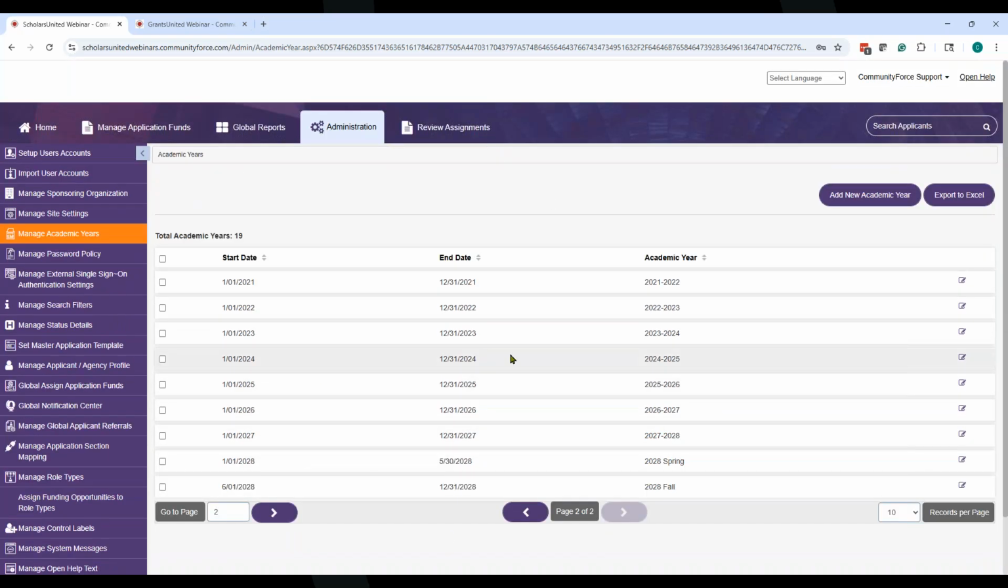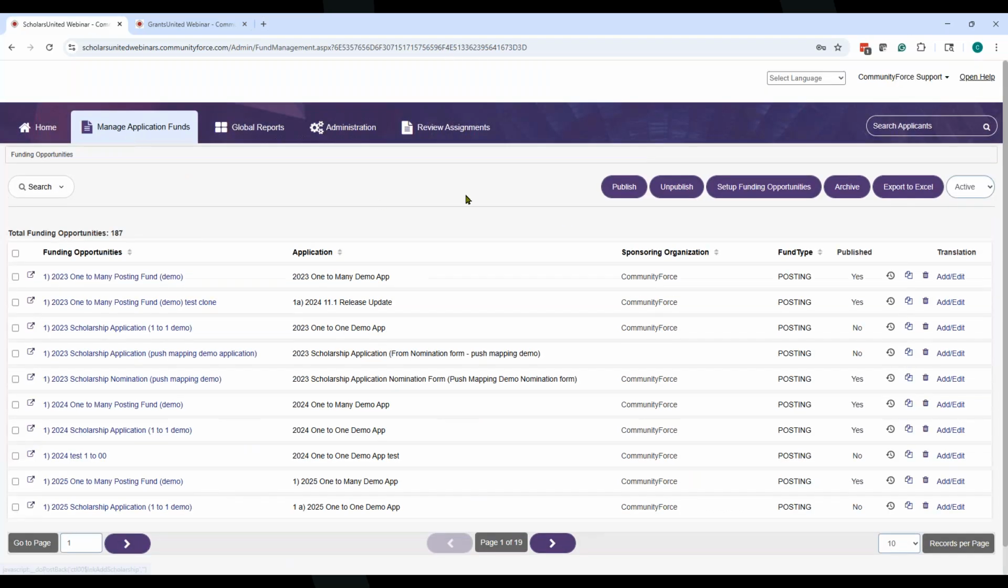So once this is set up, how does the system know? The Manage Academic Years is always driven by the application form. However, when you create your funding sources, the very first time you create a new fund, you do have to identify a fiscal period for that fund. Once you tie it to an application, whatever the application says, that's where it's going to pick up that period.